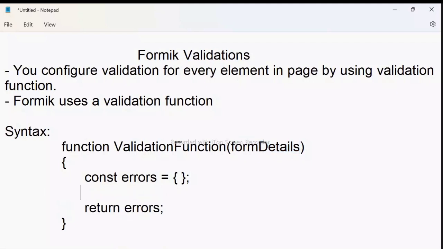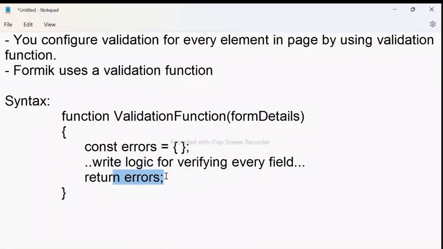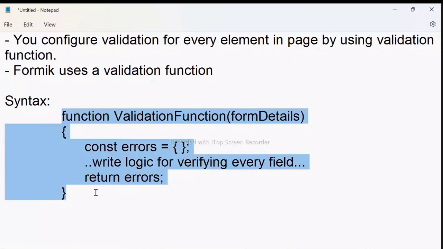That means what we have to do here is write logic for verifying every field, and report the errors. So we need to create a validation function. This validation function should read the values from your form and it should verify the values. If there are any problems in the values, it should report them in an errors object. So errors is an object. This errors object contains information about all the errors in the form.